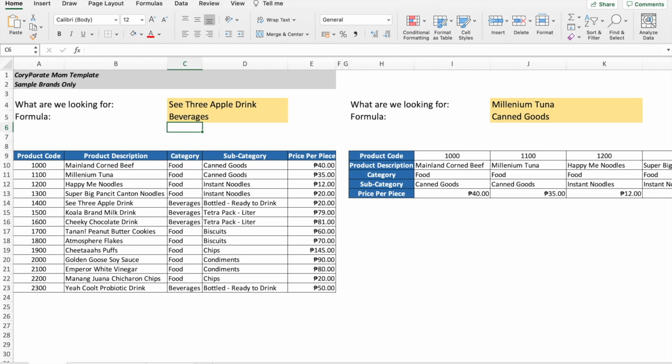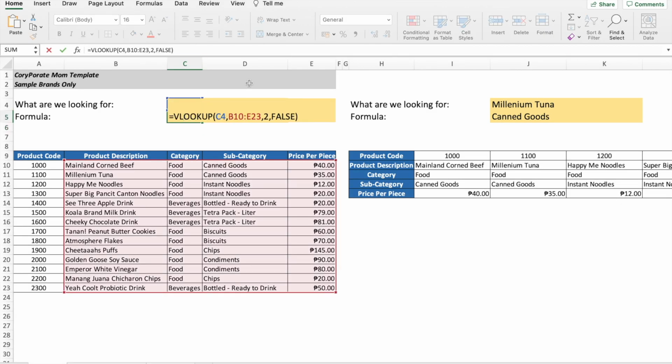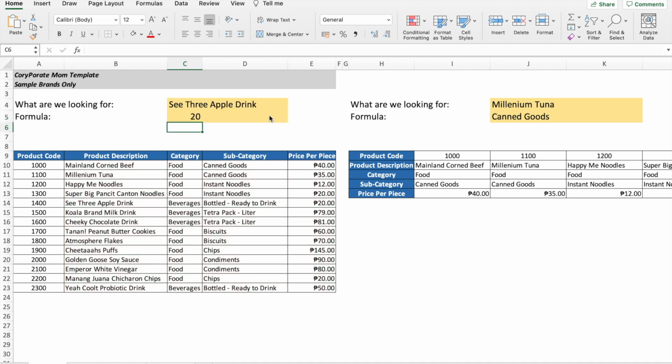And if we want to find the price per piece, let's just change the column number from 2 to 4, since price per piece is the fourth column. So let's try to find the price of one more product. Let's choose Millennium Tuna. And here we can see that the price changed to 35, which is the price in the table.